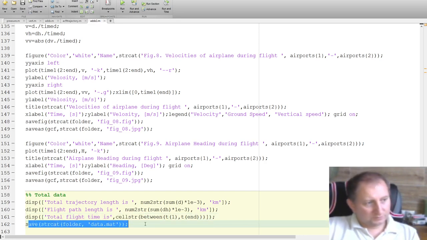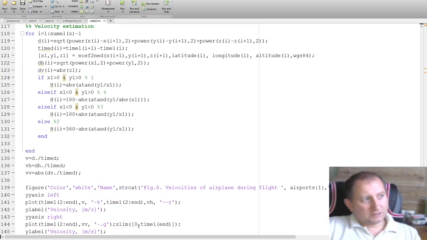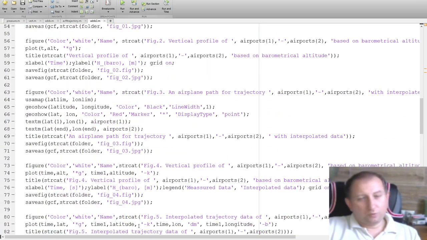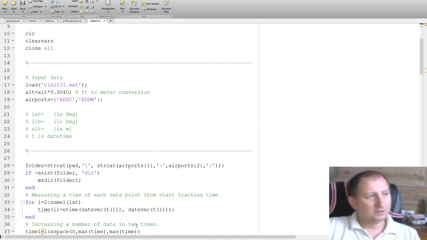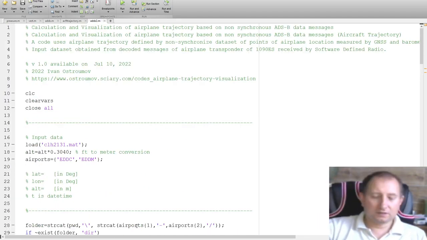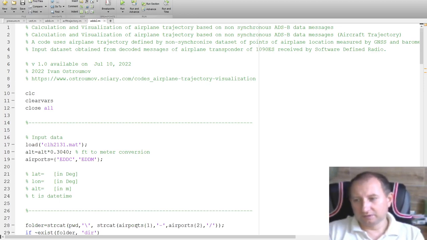And finally, we save our workspace in a specific data file. With the help of this one function, with the two options of running it, you can get a calculation of a real airplane trajectory.